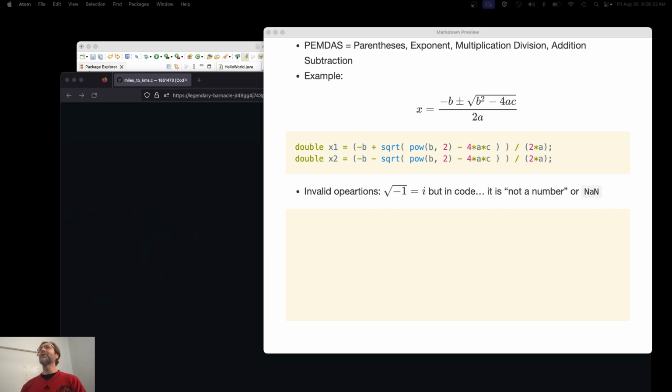What happens when you try to multiply it by 5? It's still not a number. What happens when you try to multiply it by 0? Well, anything times 0 is 0, right? No, it's still not a number. So be careful about that.